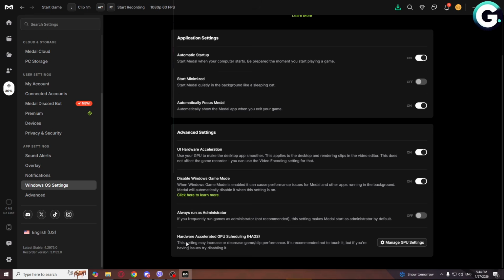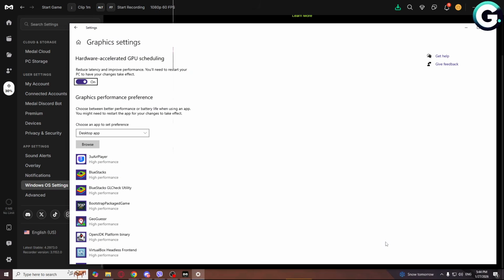And now, if you go to the hardware accelerated GPU scheduling, we'll need to click on manage GPU settings and make sure your hardware accelerated GPU scheduling is turned on. And if it was off, you'll need to restart your PC to make changes. So basically, you'll need to click on and then restart your computer.